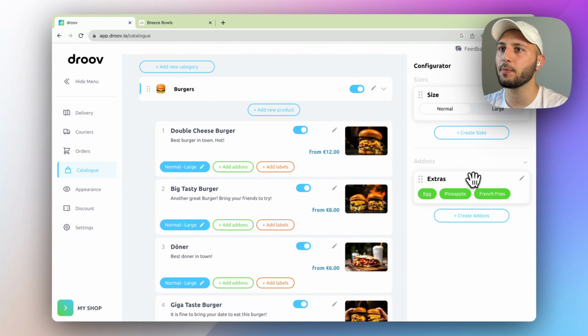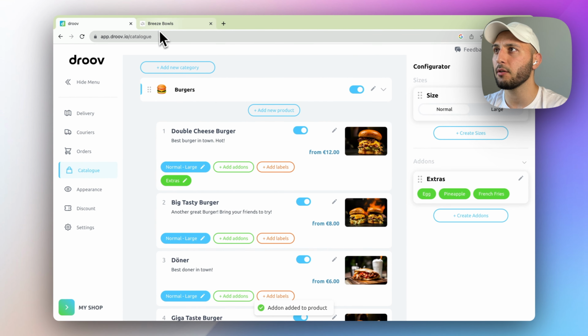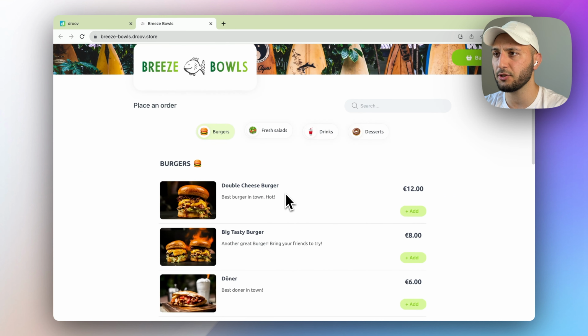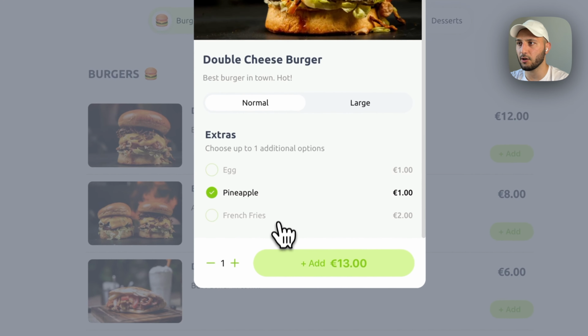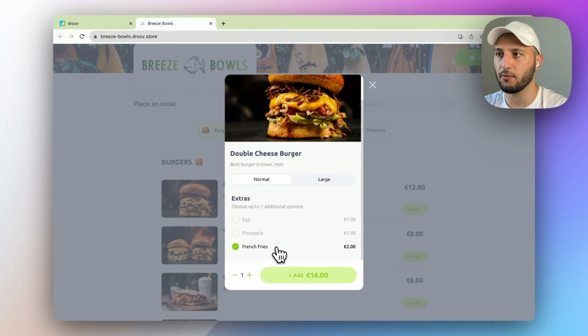We have this add-on group, and I'm going to drag and drop it to our double cheeseburger. Here we go. Let's take a look on our store. Make sure to refresh the page. And all right, now besides the sizes, we have this option to select from additionally eggs, pineapple, or French fries.